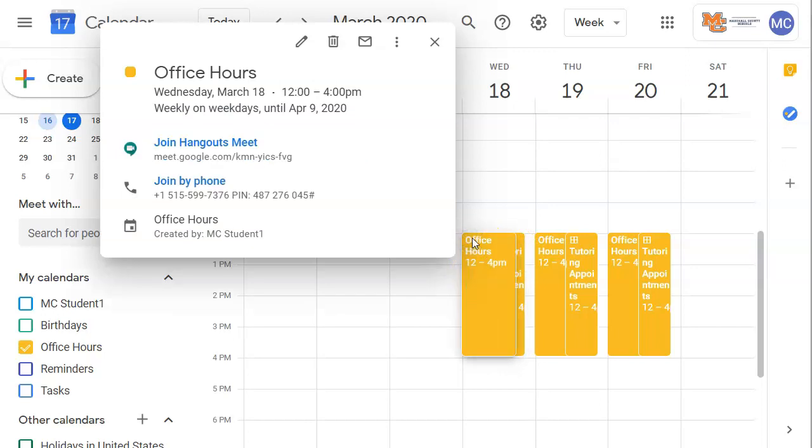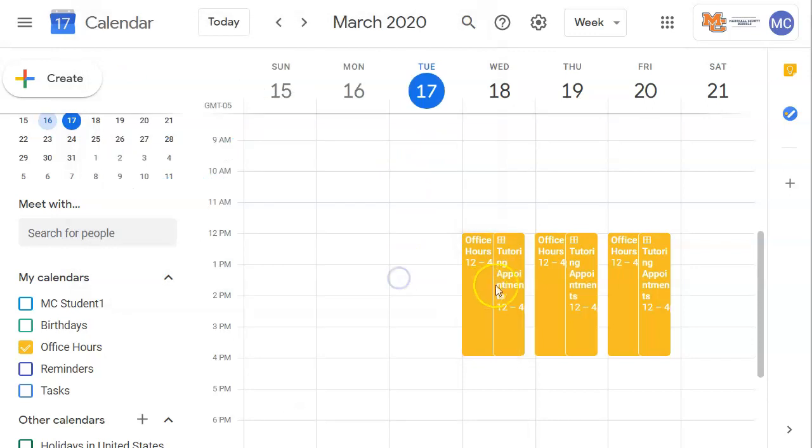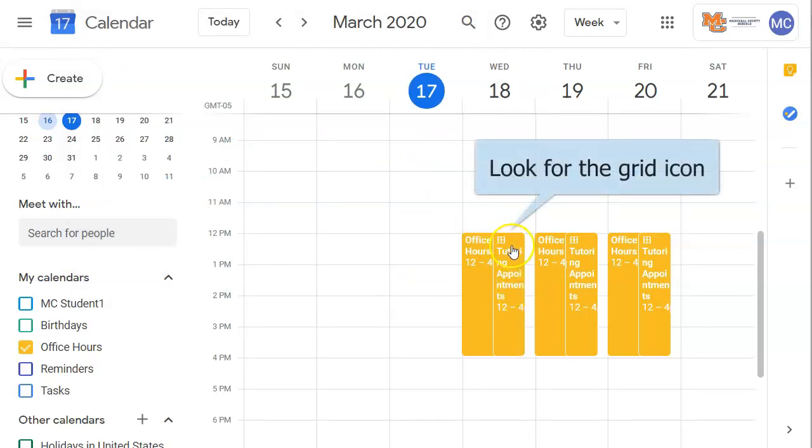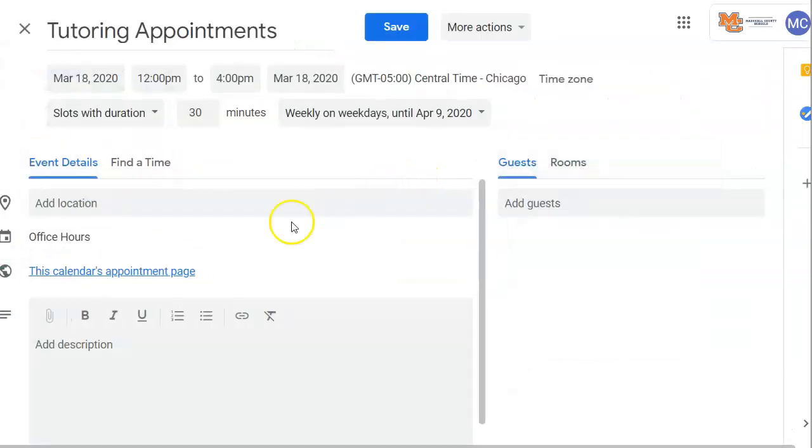Let's click on the one without the little box, the one without the grid. That's just the appointment that you had set up previously with your Hangouts. What I need to do is copy this link. Once I've copied that link, then I'm going to come to the other item here, which is the appointment slots. I will use the pencil icon to put that in edit view. And in the description, I will just put, this is the link for the meeting.